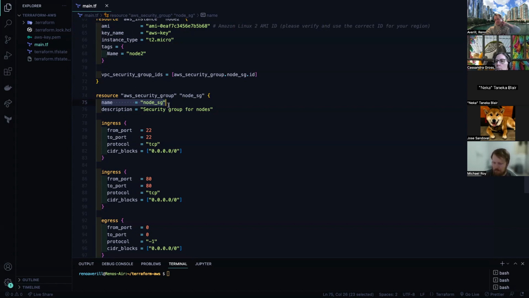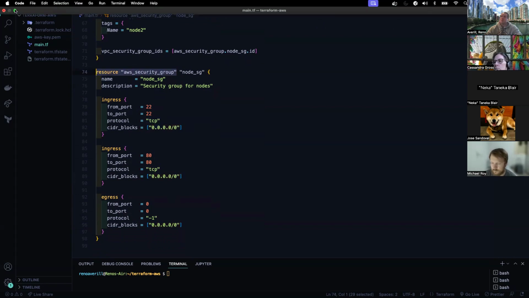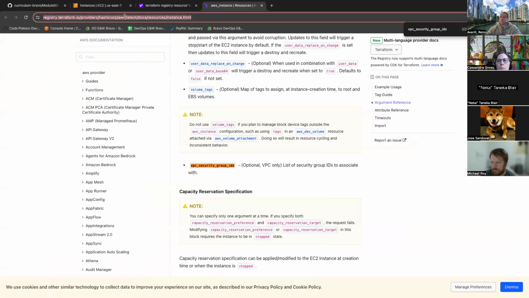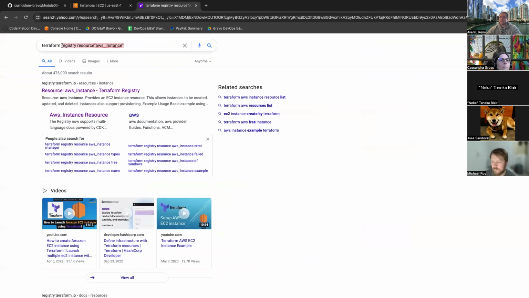Yes. Okay. And then I have all my ingress rules and my egress rules, right? So port 22, TCP, and then from 0.0.0.0. But you can read more about the security groups if you want to define that. So in Terraform, it's really all just going to come down to reading documentation. It's exactly what's going to happen.